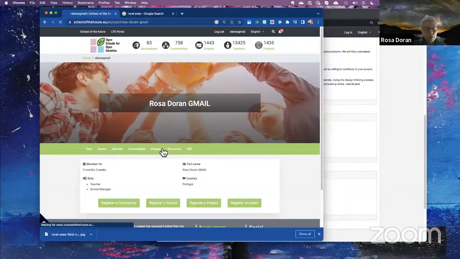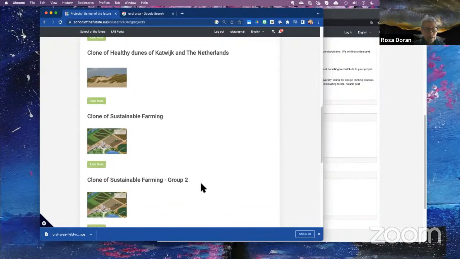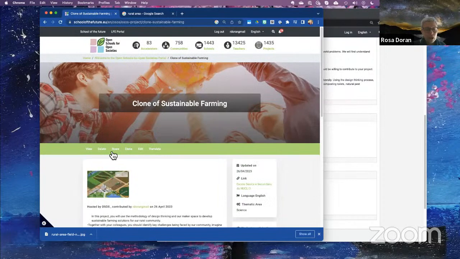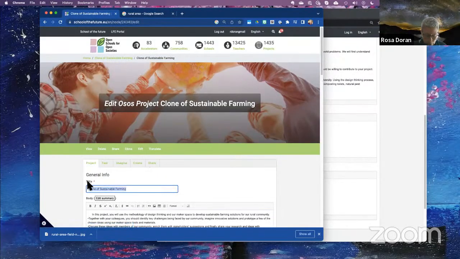Let me go to my projects again. I have something here. Okay, I have this clone here. I can create a project. I'm going to transform this one to be a general project. So LfE General Instructions for Students project.